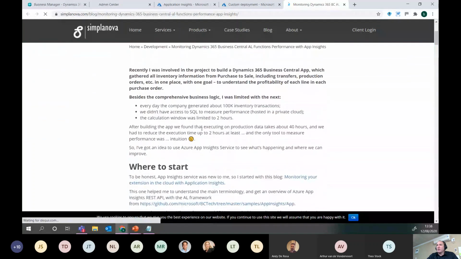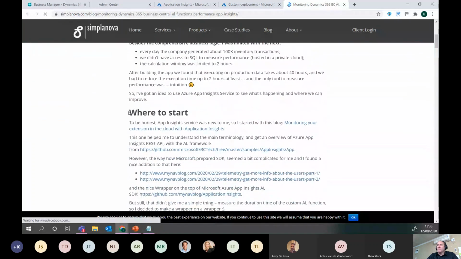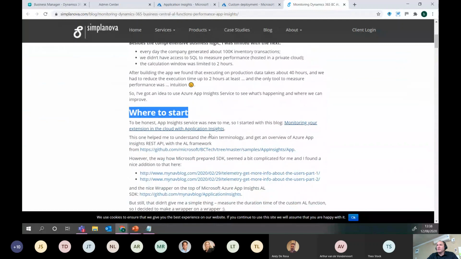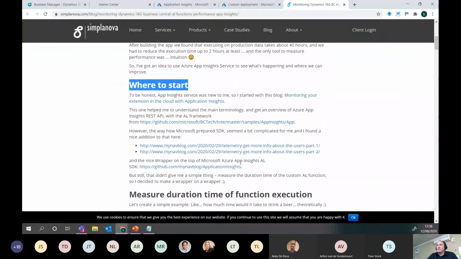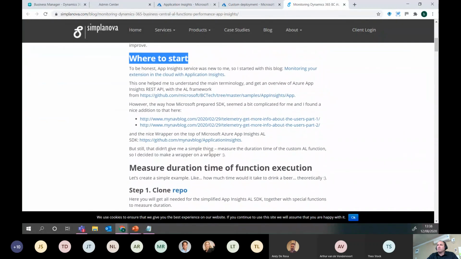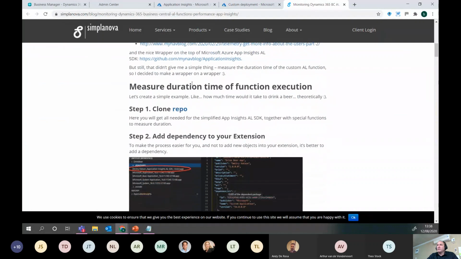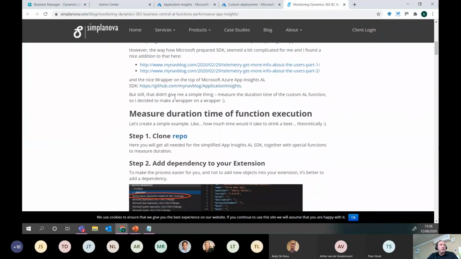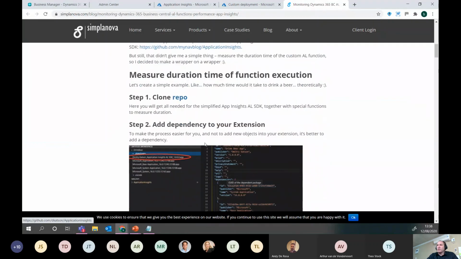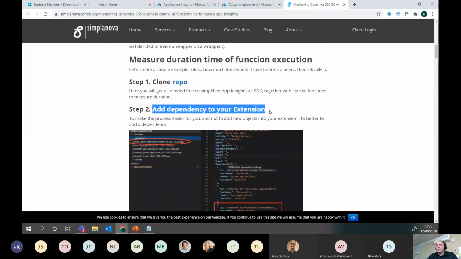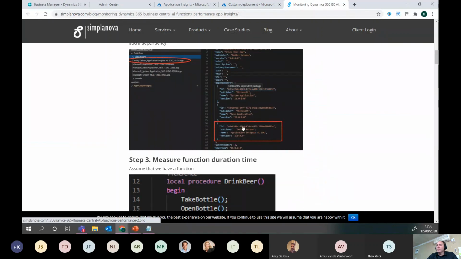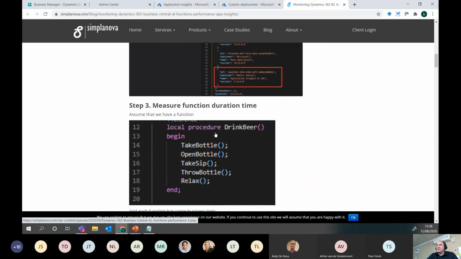On this blog over here, it'll tell you where to get started with Application Insights. They've got some links to other pages over there, and a link to a repository. From there, you can just download an extension and make a dependency on that extension.